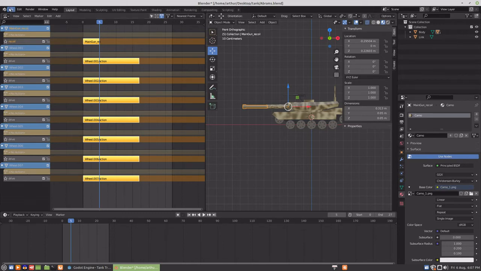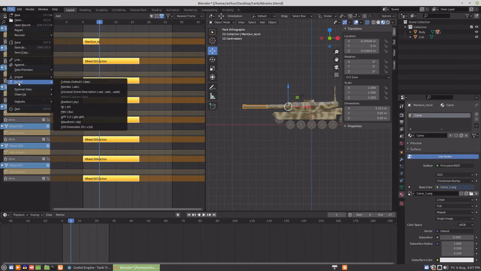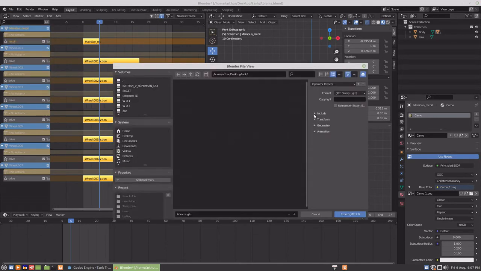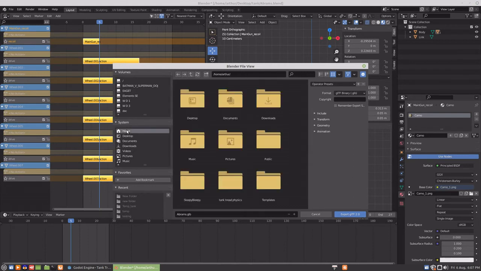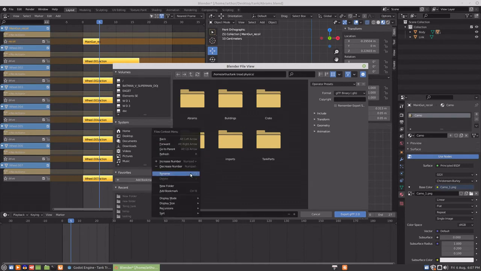For settings on the export of a GLTF, I've not experimented with many of the settings, and as they are by default, this is going to work, so I don't really need to experiment with them. What I would do here is, because I've already done the export, I'm going to just create a new folder.